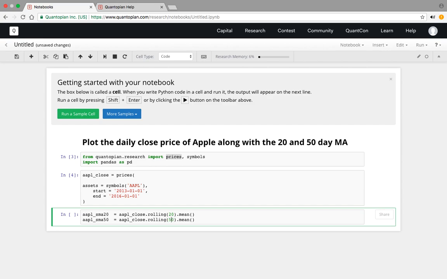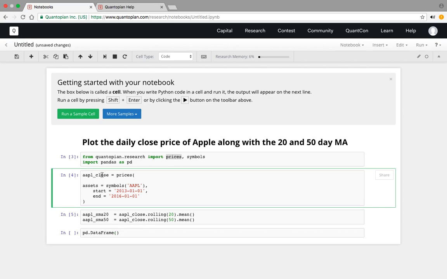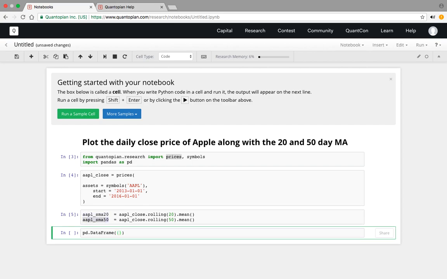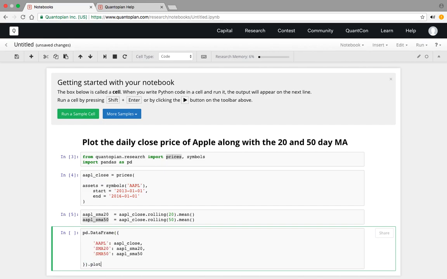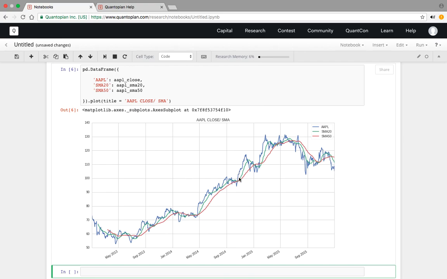Once this is done, we'll now create a data frame. So now we have created a data frame. We want the columns to be the closing price, the 20-day moving average, and the 50-day moving average. So let's define the columns. You can just plot this with the title Apple closing price versus the simple moving average. So this is what we get.